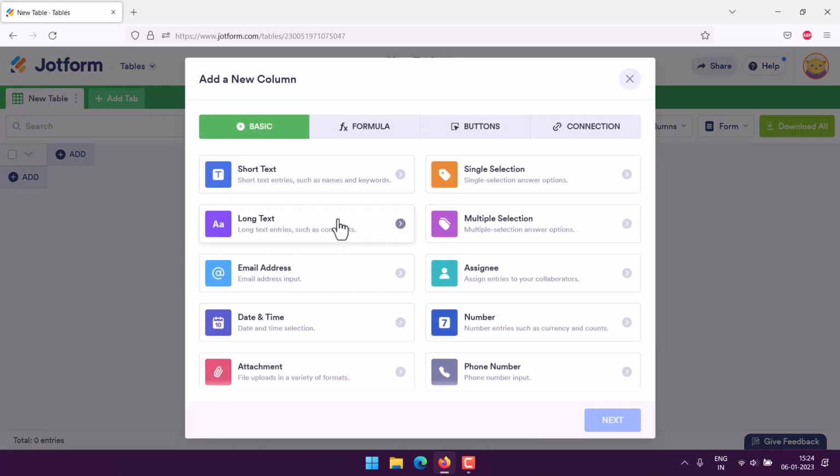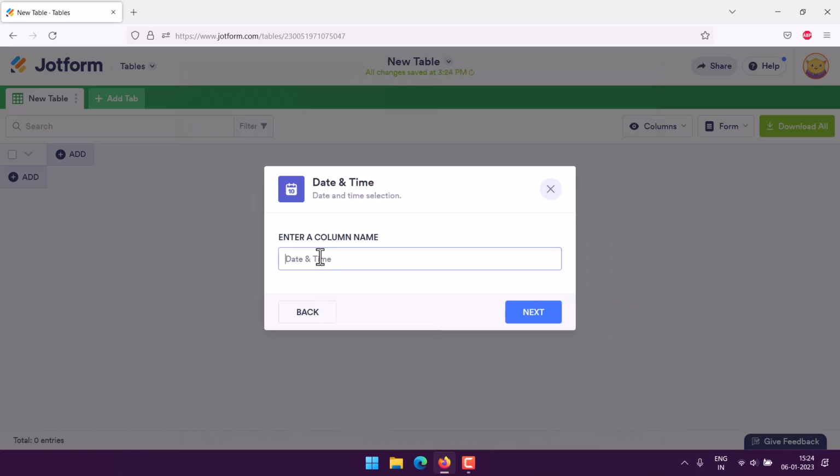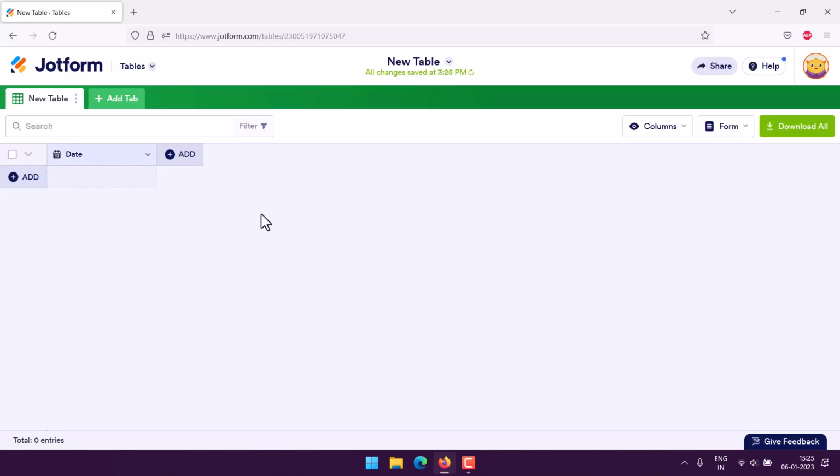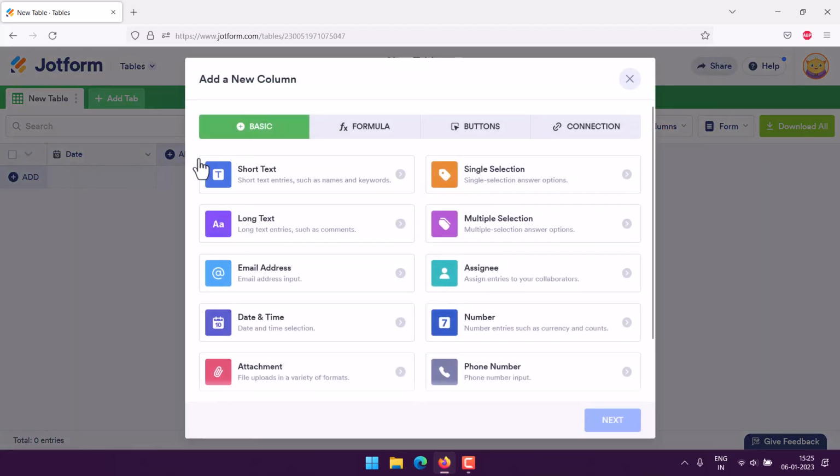First thing we need is date and time, right? That would allow us to track the date. So here we also have to include time. Create column. Next we use a text column, short text, right?